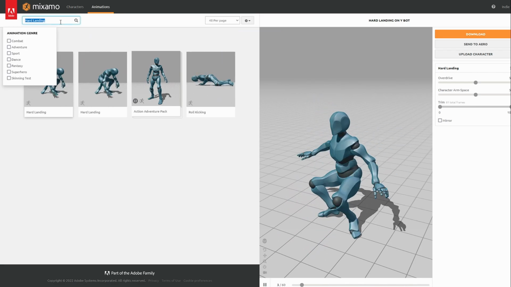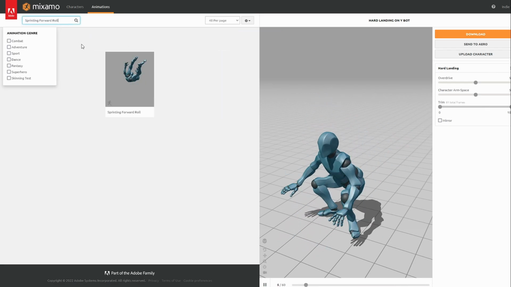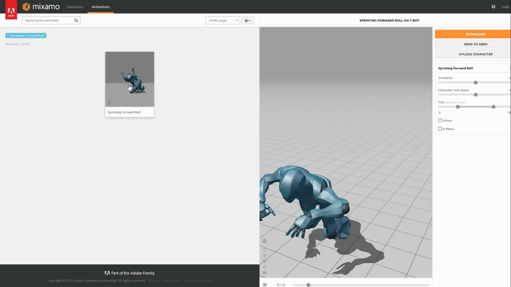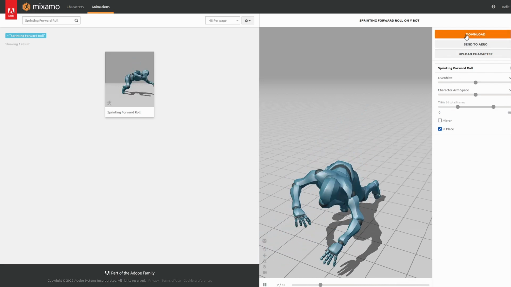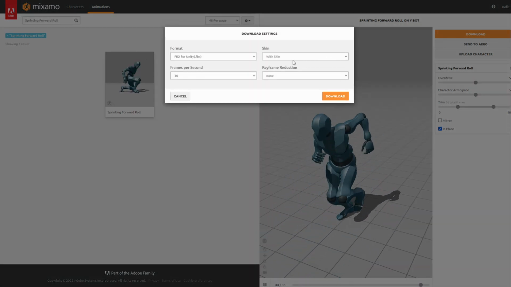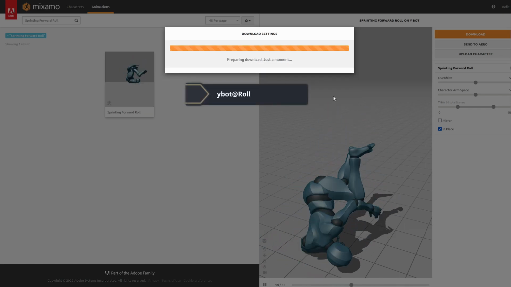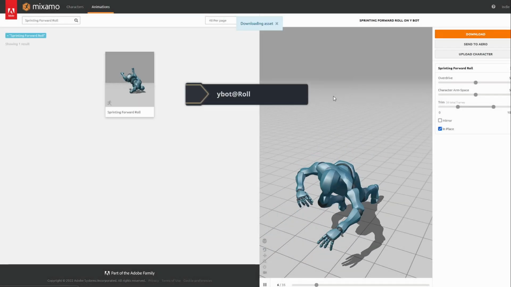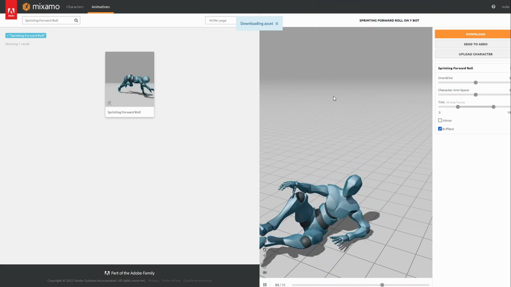And also search for Sprinting Forward Roll. Download it with the In Place option enabled. I'll rename it to YBot@Roll. Of course, YBot here will be your selected character model name.